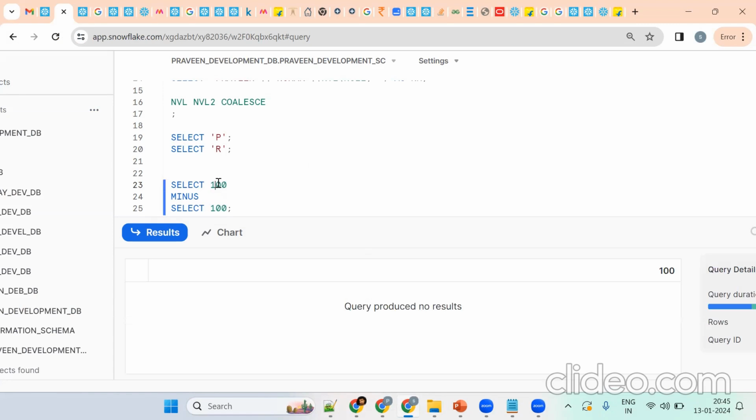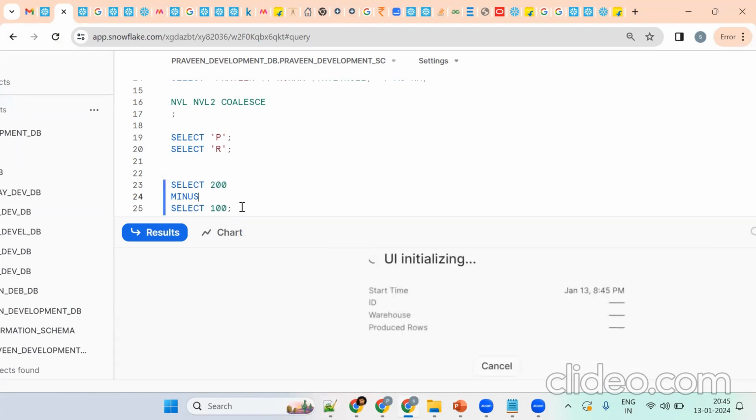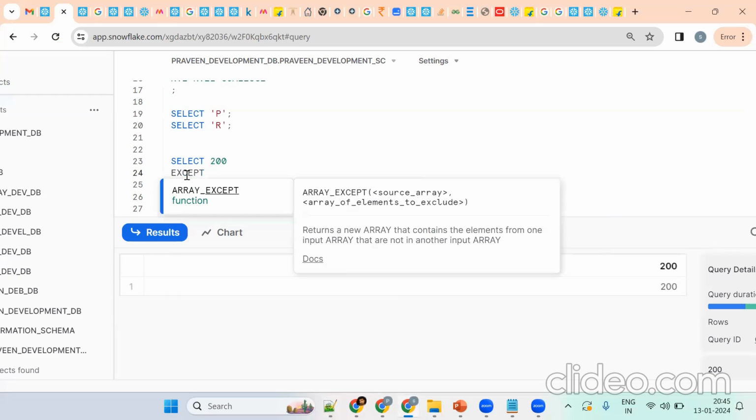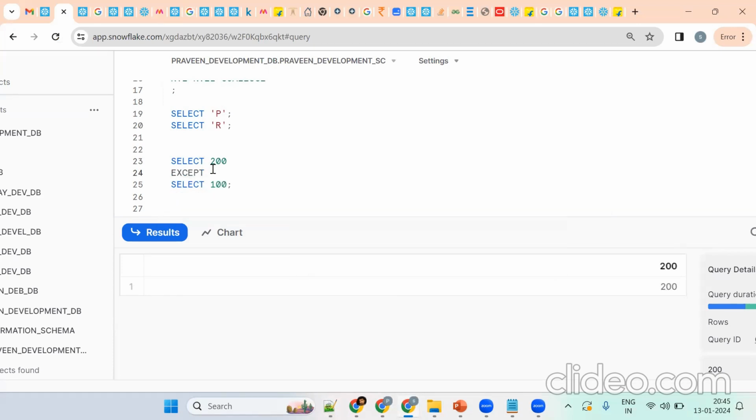Suppose when I put 200, what will we get? 200 is there here, but in the second one it is not there. Same thing. Now come back here. What about except? It's also the same. Generally, minus is there in the Oracle database, except is there in SQL Server. Snowflake supports both minus and except, which are the same.